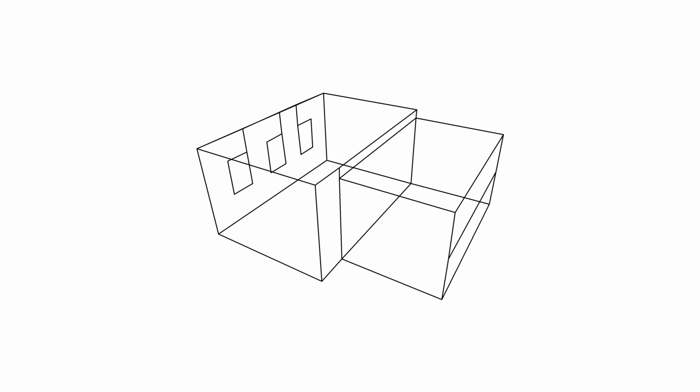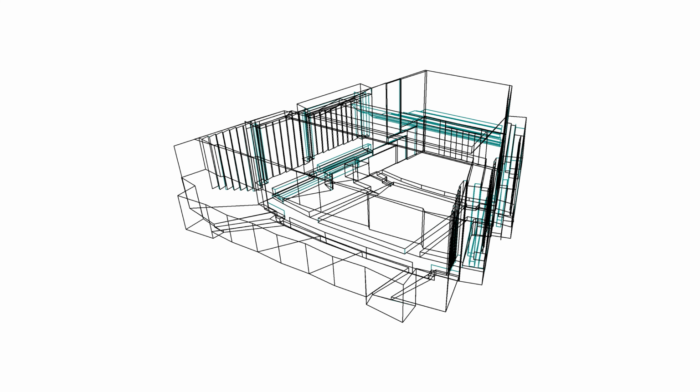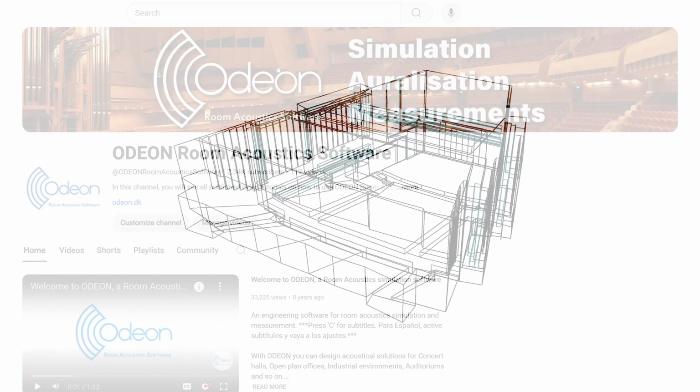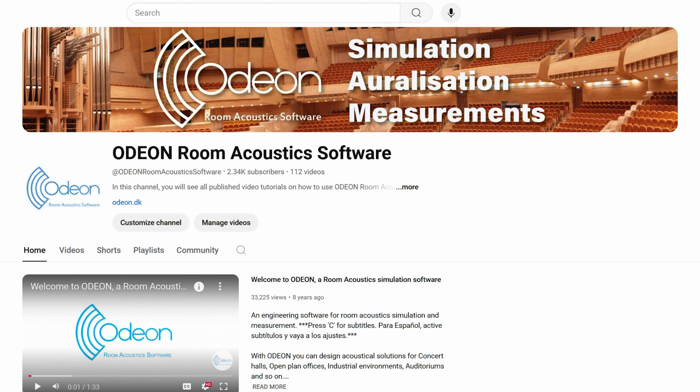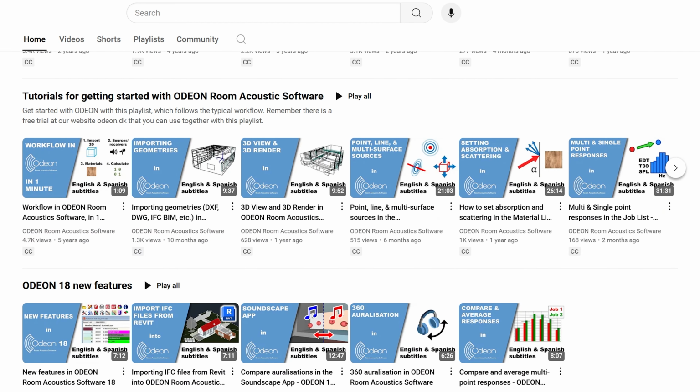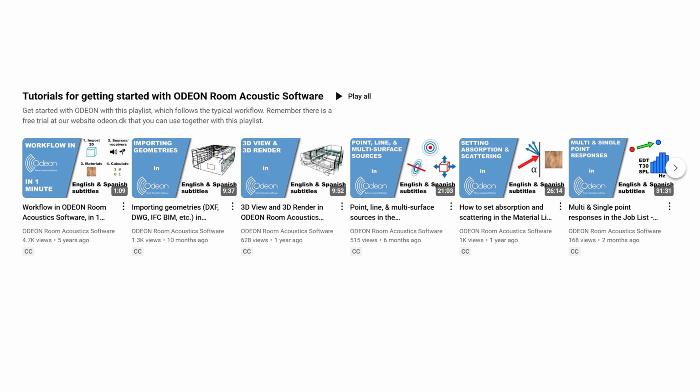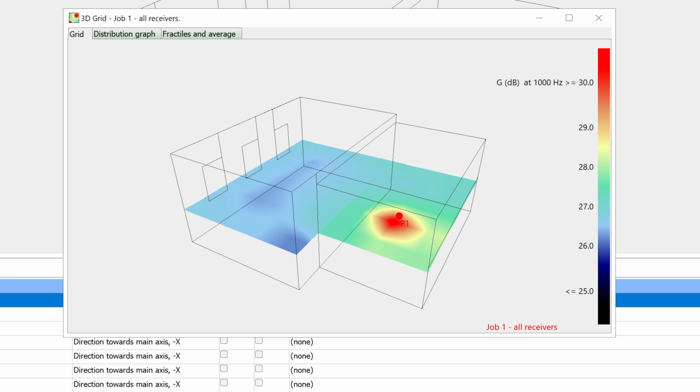In this video, we completed a simple project, but of course, you can also use ODEON for very comprehensive models and prestigious projects like concert halls. As previously mentioned, you can learn each stage of the setup in more detail by watching our playlist of tutorials for getting started. However, if you just need to make a simple project, then you can come back to this video and use it as a walkthrough to set up simple projects quickly.